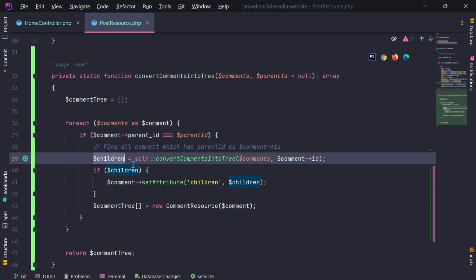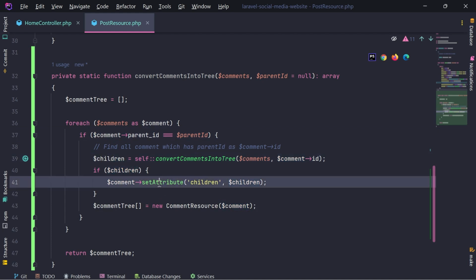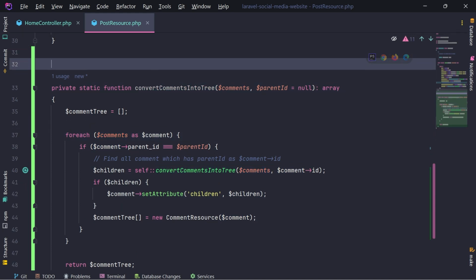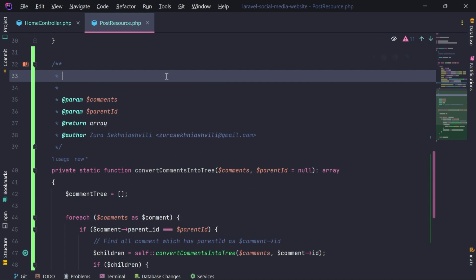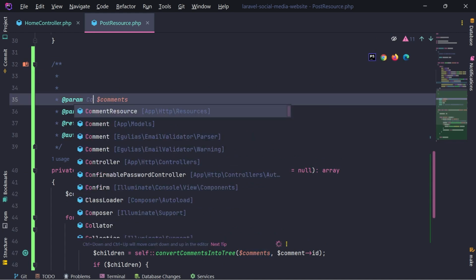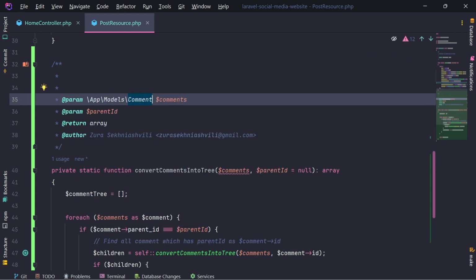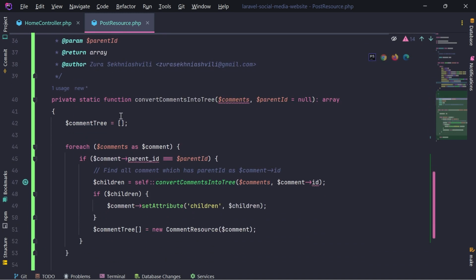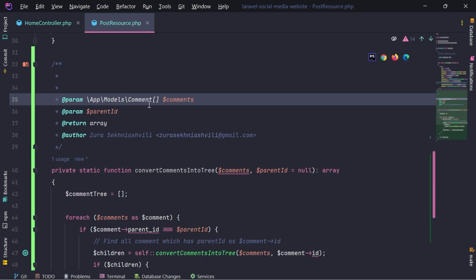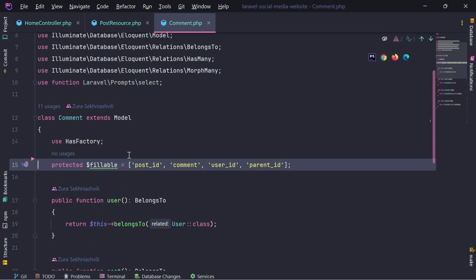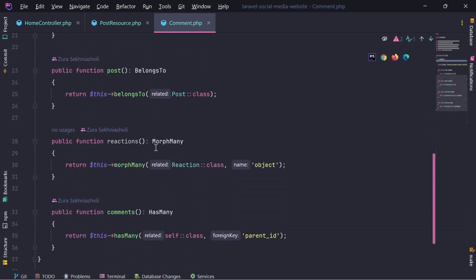And if that children exists, which means that if it's not an empty array, we set the attribute right here, children, on the comment itself. Okay, that children actually can be changed. Now this is our comment model actually. So I can add an annotation right here, which makes everything very clear, that the comments right here is actually an array of comment models like this. Okay, cool. And this comment model, we can add a new attribute like child comments, for example.